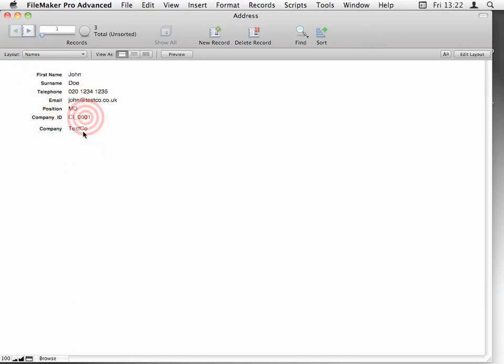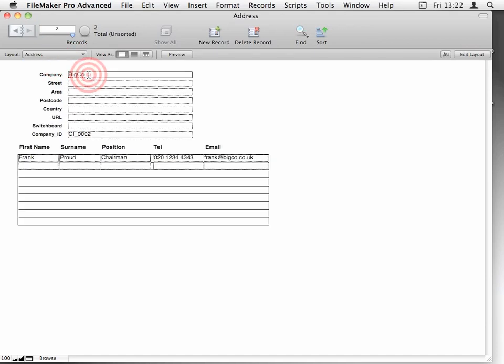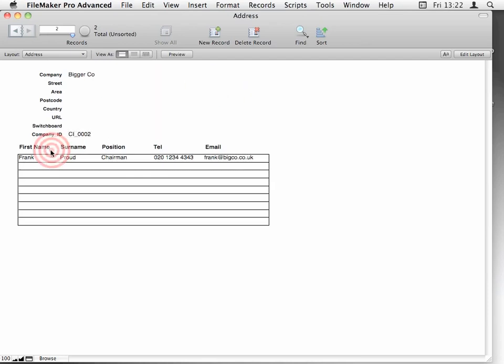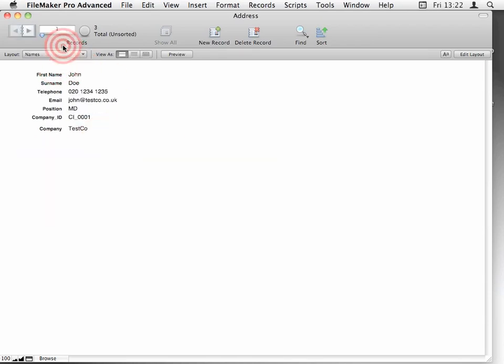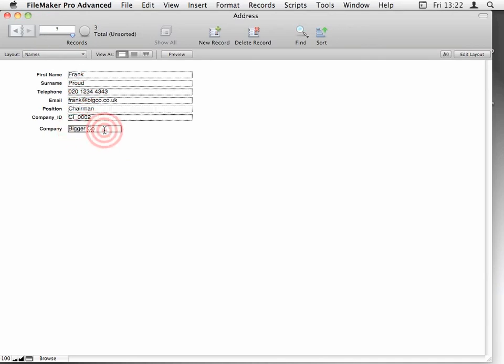The advantage being that if we do decide to go back and change the name of one of these companies, let's change Big Co to Bigger Co. This relationship stays the same. Frank Proud is still working for Bigger Co. And if we go back to names, and we find Frank Proud, there he is, and his company has automatically been updated to Bigger Co.